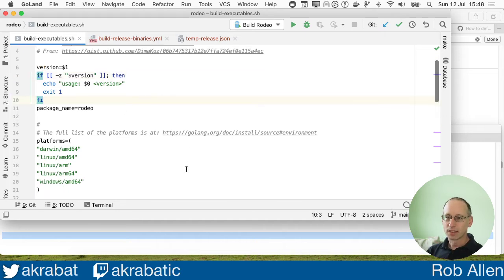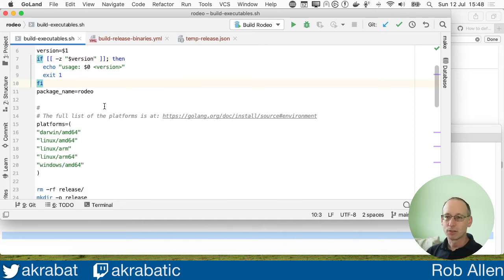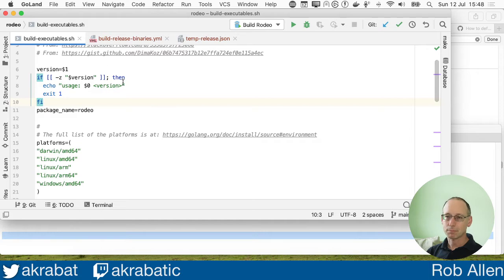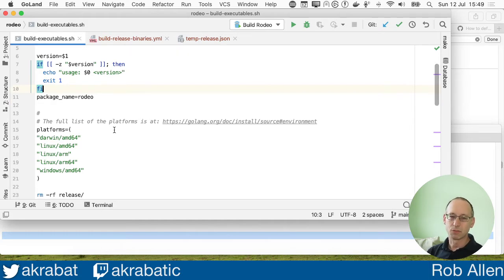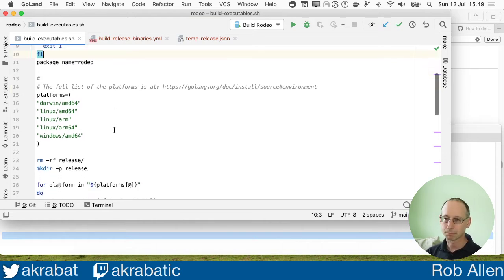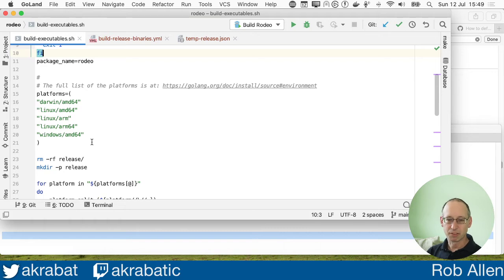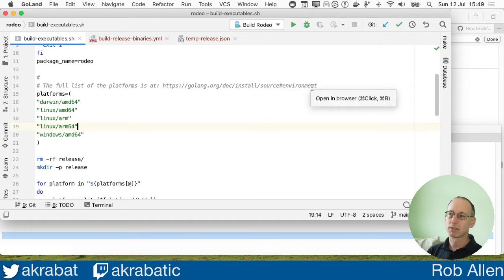Our version thing there, give it a package name of Rodeo. This is a bash script, but I quite like using variables to make things easier for if I wanted to reuse this on another Go project. It seemed like a good idea. I picked my list of binaries, platforms that I wanted to build the binaries for. Keep a track of the whole list. Never know.